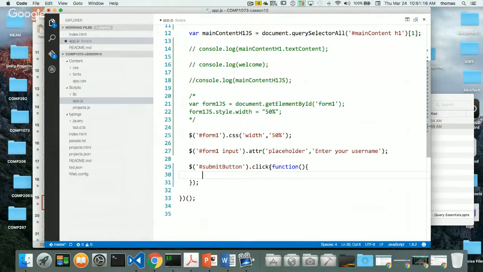Let's do something. I want to submit my form. That's what I want to do. Well, how can I do that? You can use jQuery for that.